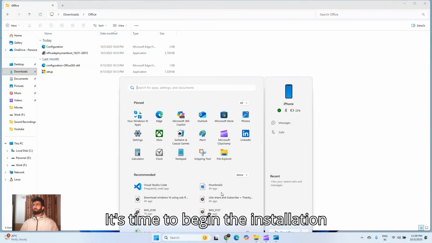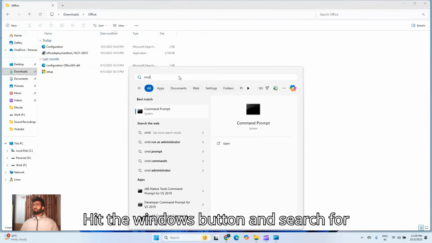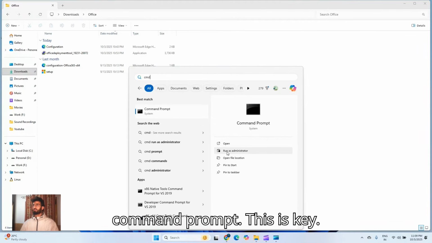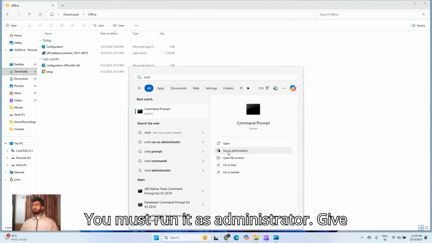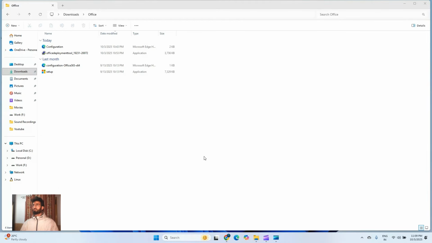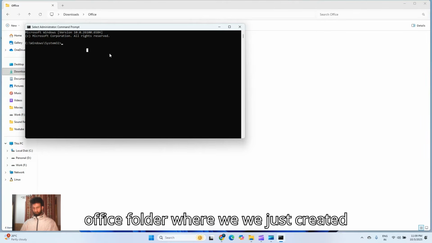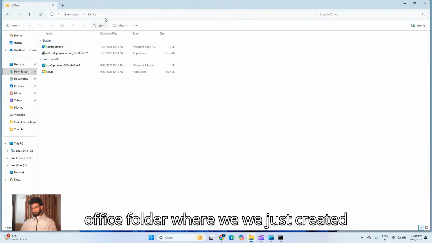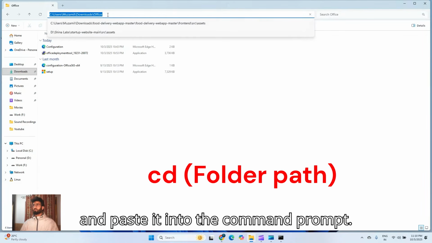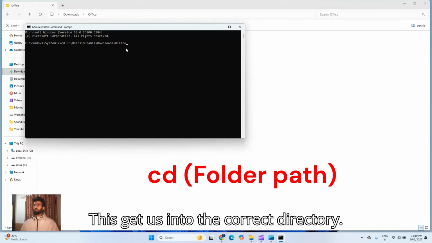It's time to begin the installation process now using the command prompt. Hit the Windows button and search for command prompt. This is key. You must run it as administrator, give the necessary permissions. Once it is open, copy the path of the Office folder where we just created and paste it into the command prompt. This gets us into the correct directory.